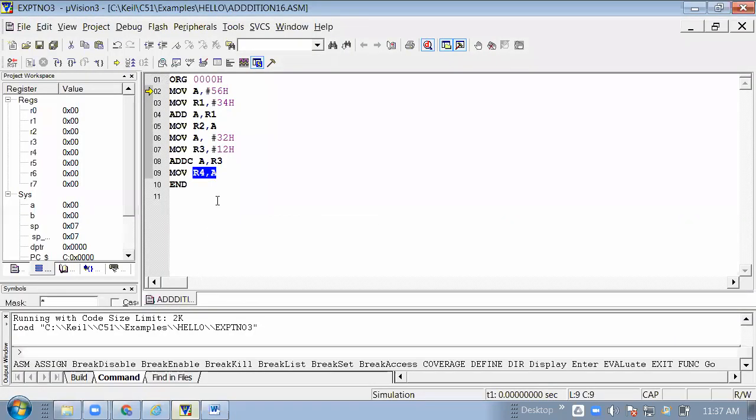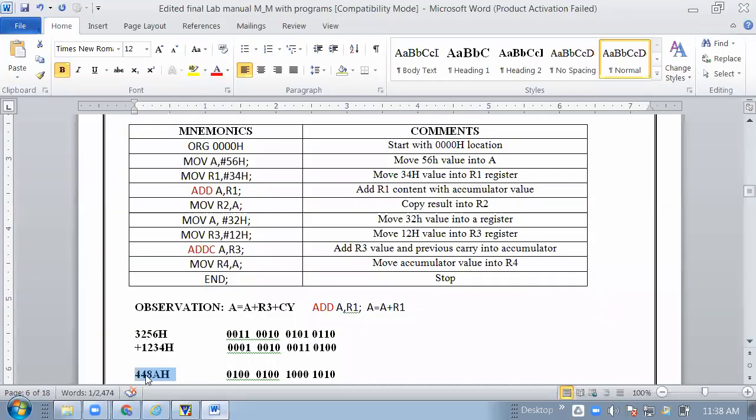See, one by one. First F11. First, 56 is transferred to the accumulator. See, 56 is transferred to the accumulator here. After that, 34 goes to R1. So R1 gets 34. So the addition 56 plus 34 is stored into the accumulator. ADD A, R1 means addition of 34 to 56, and it is stored into the accumulator. So the accumulator becomes 8A. See, the accumulator becomes 8A. This is the lower byte, 8A, that is added and stored into the accumulator.